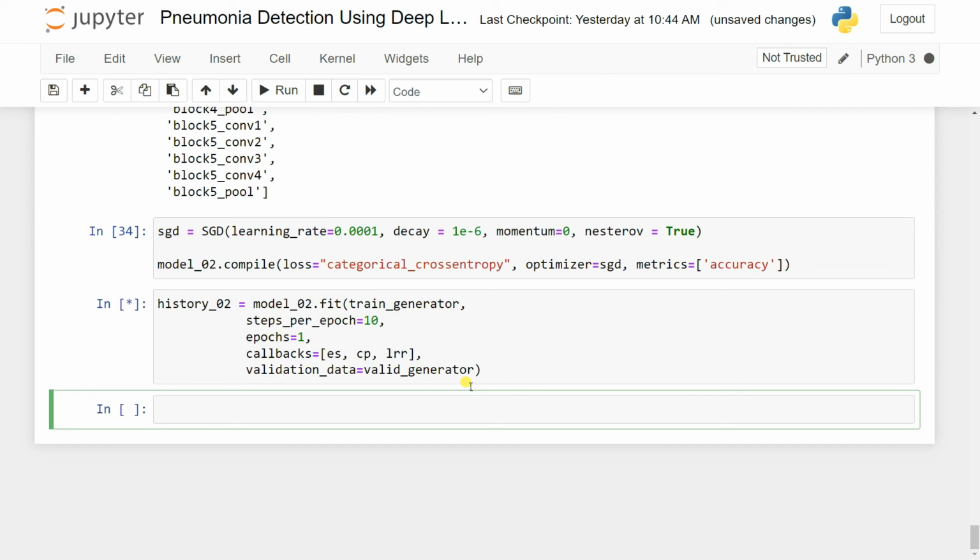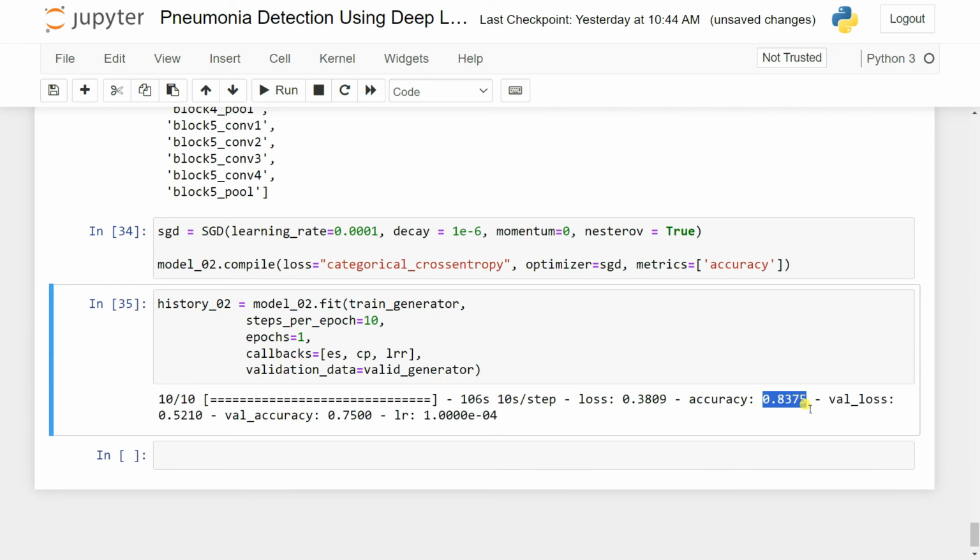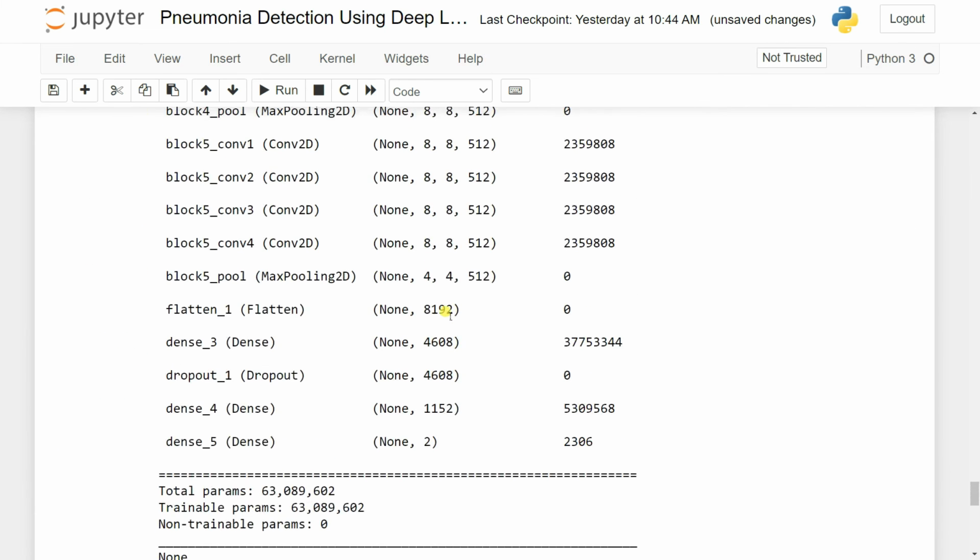It will take time to do these epochs. I just gave one epoch here, but in your case, you will use 10 or 20 epochs, depending on how much accuracy you can get. And you can see here the accuracy is 83%. So let's try to evaluate it also.